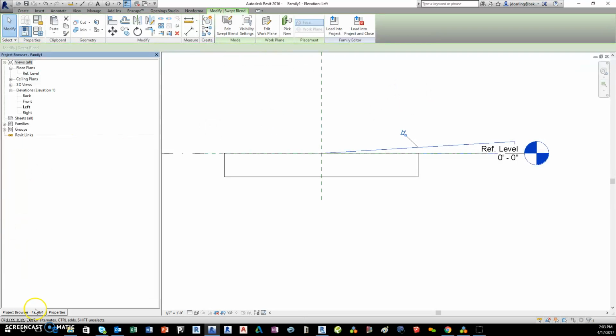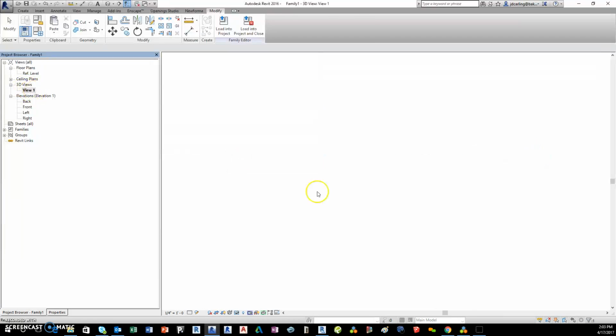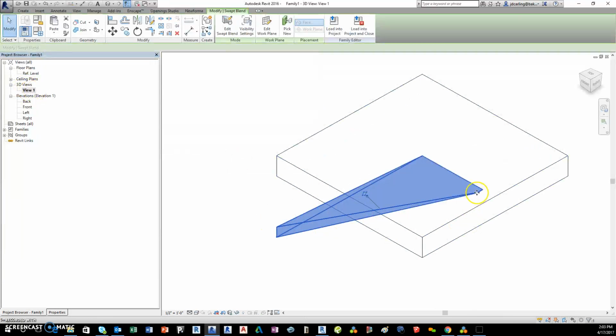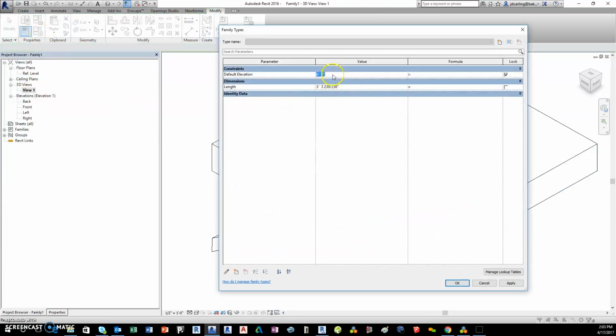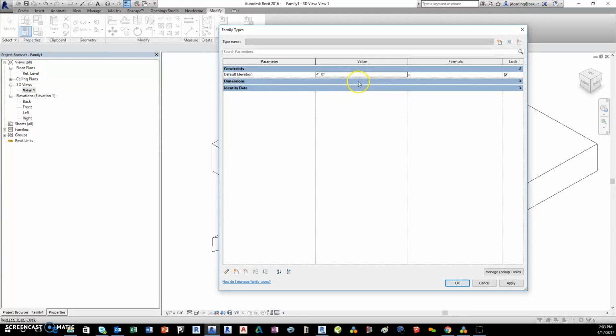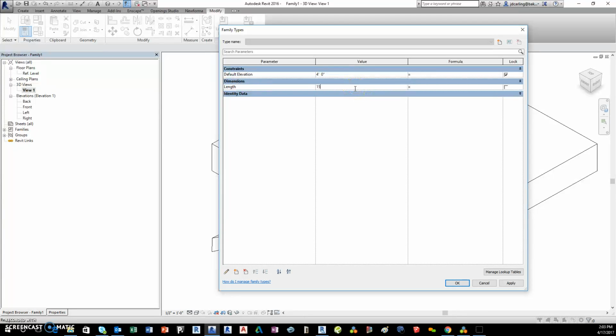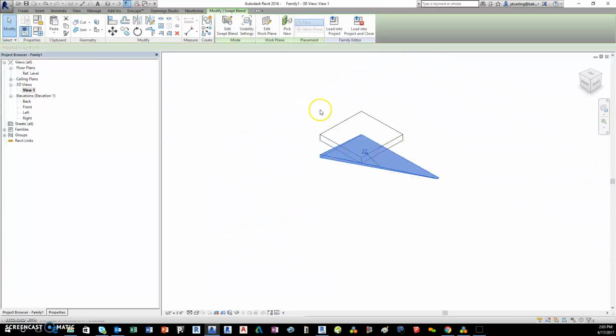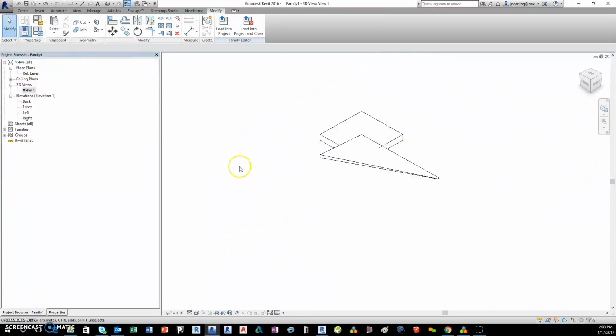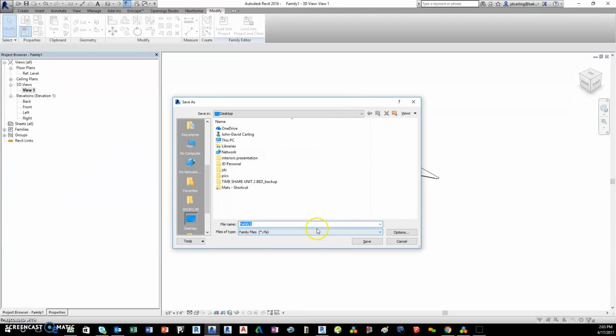So if I go to my 3D view, the sweep blend ends up looking like this. And when I input the cricket, I can make it as long as I want. So when I make it, my roof was 30 feet long. It's going to be half that, so I'm going to make this 15 feet. So it's going to stretch this out. Okay, so I'm just going to save this as roof cricket, face based.